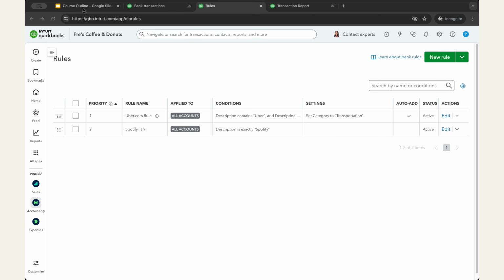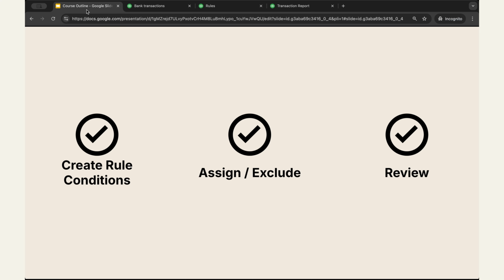But yeah, overall, I think that's mainly what I wanted to cover for this particular video. I mean, you can clearly see the benefits of going with rules as opposed to manually posting transactions. It does save you a lot of time. So what we looked at was how to create rule conditions, how to assign and exclude those transactions. And as you saw, there's a number of different conditions that you can create and a number of different rules you can create. And then we also looked at the review of those transactions and how they show up in the financial statements, or if they're excluded, basically not showing up in the financial statements.